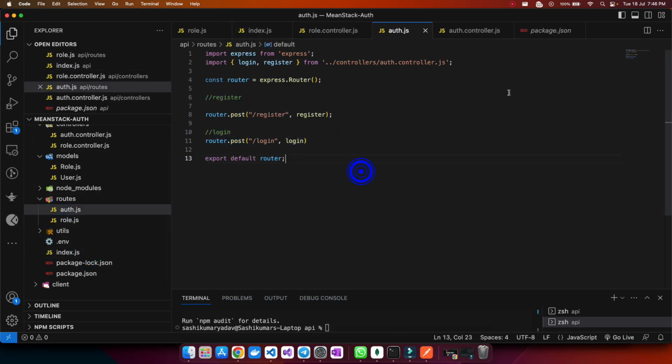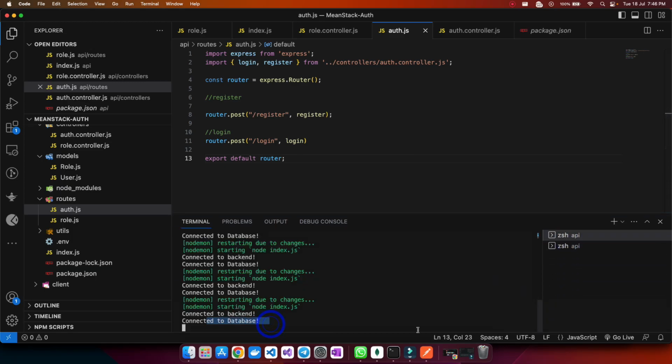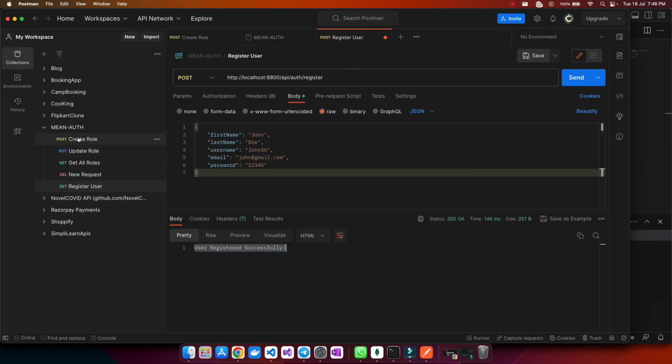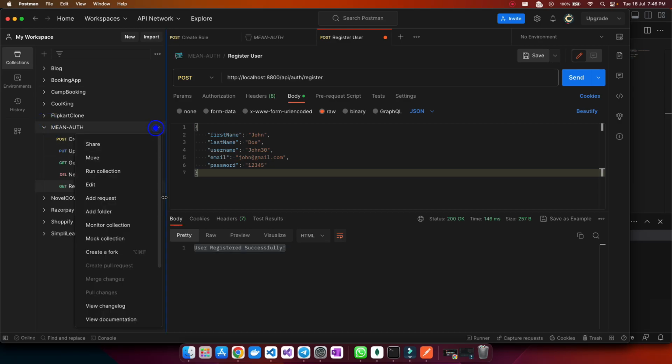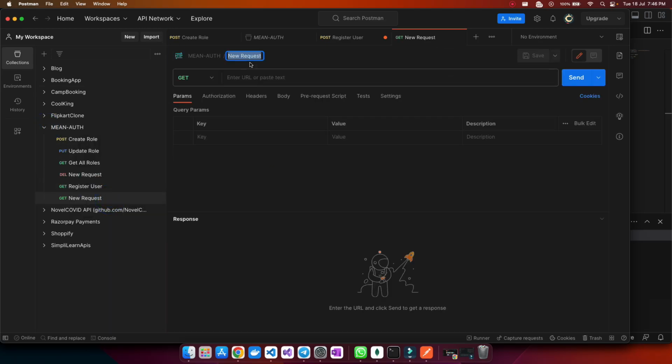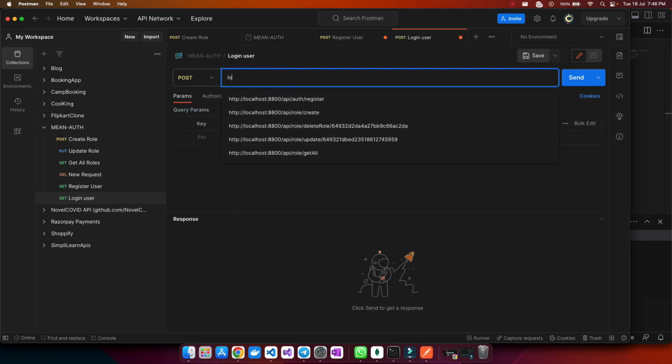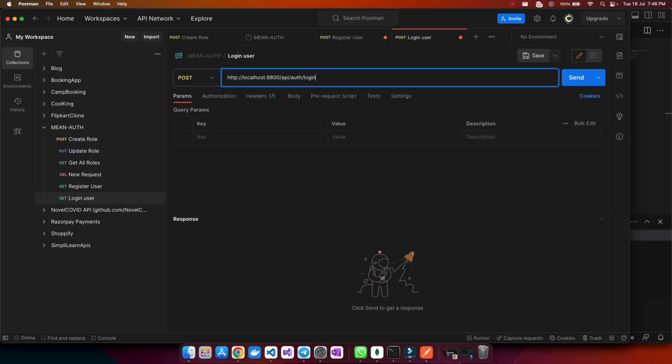So let's try to log in now in your application and see if that works. Let's see if our application is running fine. Yes, it says connected to database, so it is running fine. Let's create a new request. The name will be login user, and this will be a POST call to localhost auth slash login. Again, we have to pass a body as raw.